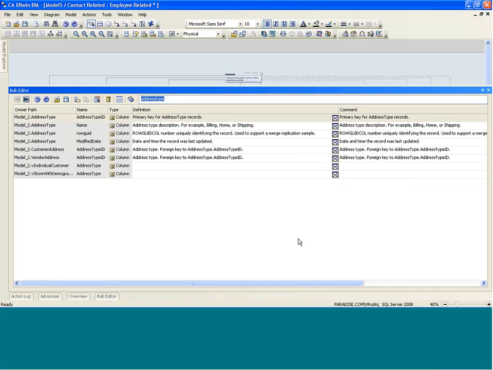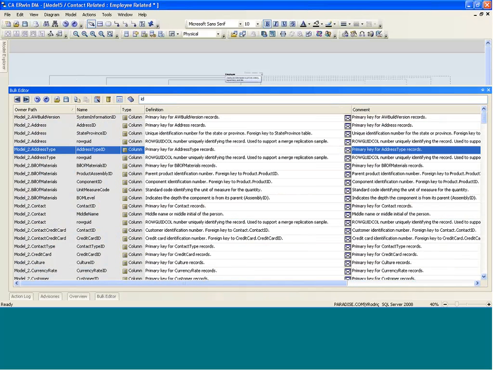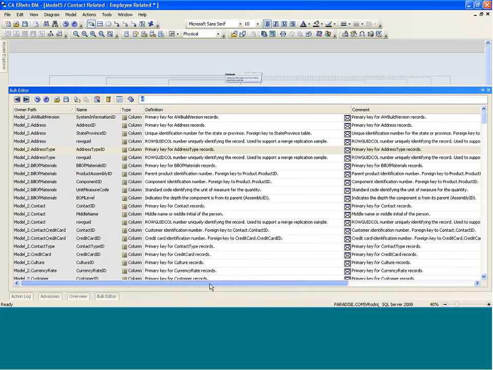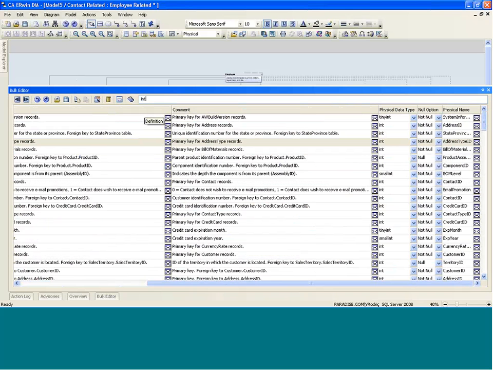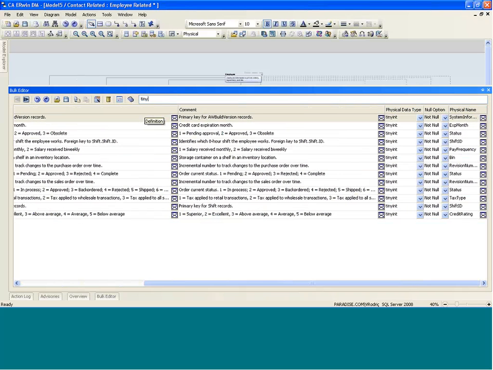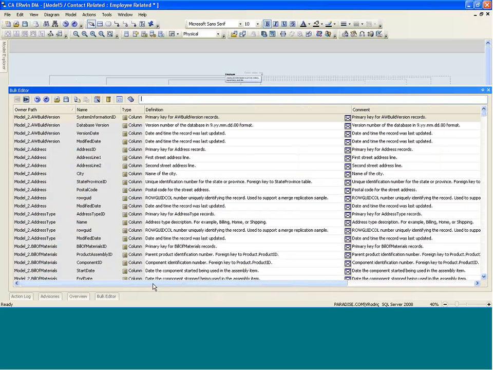If you're looking for ID columns across your entire diagram, you can actually find them by doing this. If you're looking for all columns that are of a particular data type, like maybe just tiny ints, here's all of my tiny ints in one location. Or maybe, once again, like I mentioned before, if I had created a data steward and assigned them, I can filter down just on those particular objects. Or maybe you're looking for something within a definition.